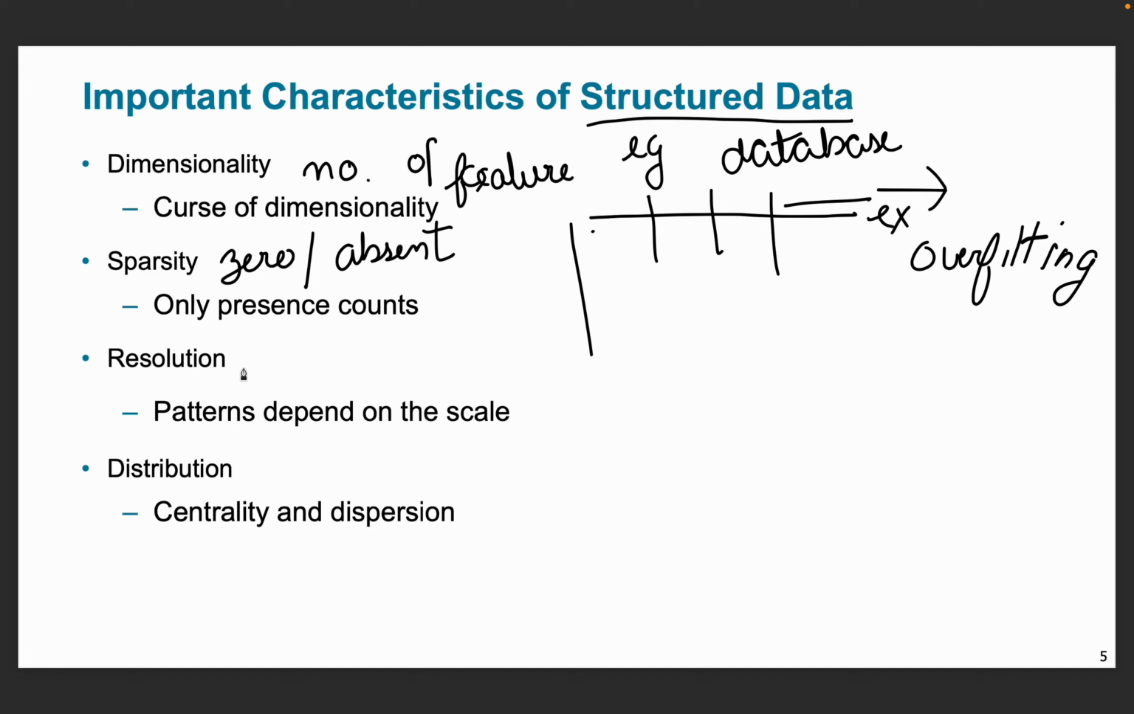Talking about resolution, it is the level of detail at which data is collected or analyzed. Let me write it down as well here. Level of detail.